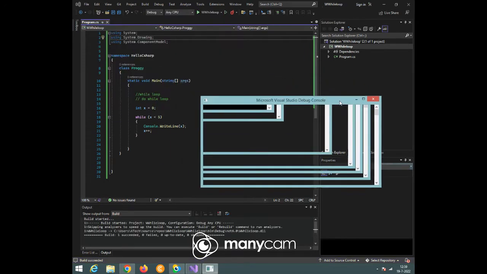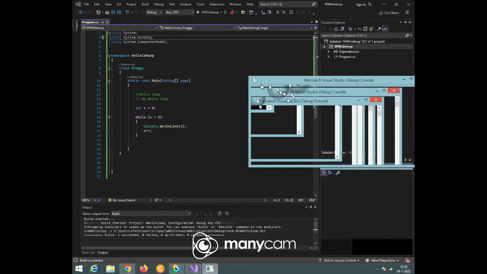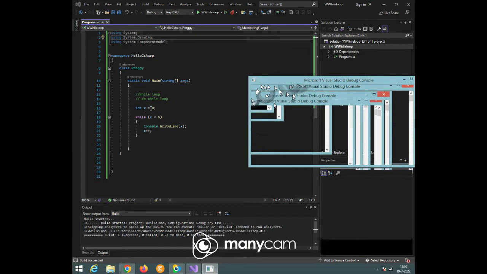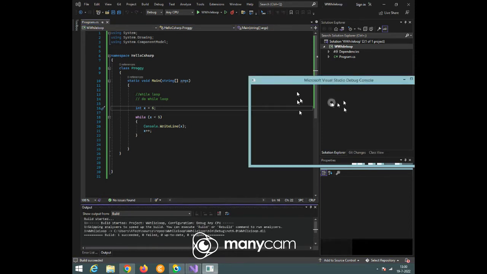What is here now? The output of this stack of code is 1 2 3 4. I have x as 0. What's the condition here? It says while x is smaller than 5. x is 0 here, and that is true. And if that is true, we are going to repeat this till x is smaller than 5. At the moment x is 6, that is false, and you get nothing.